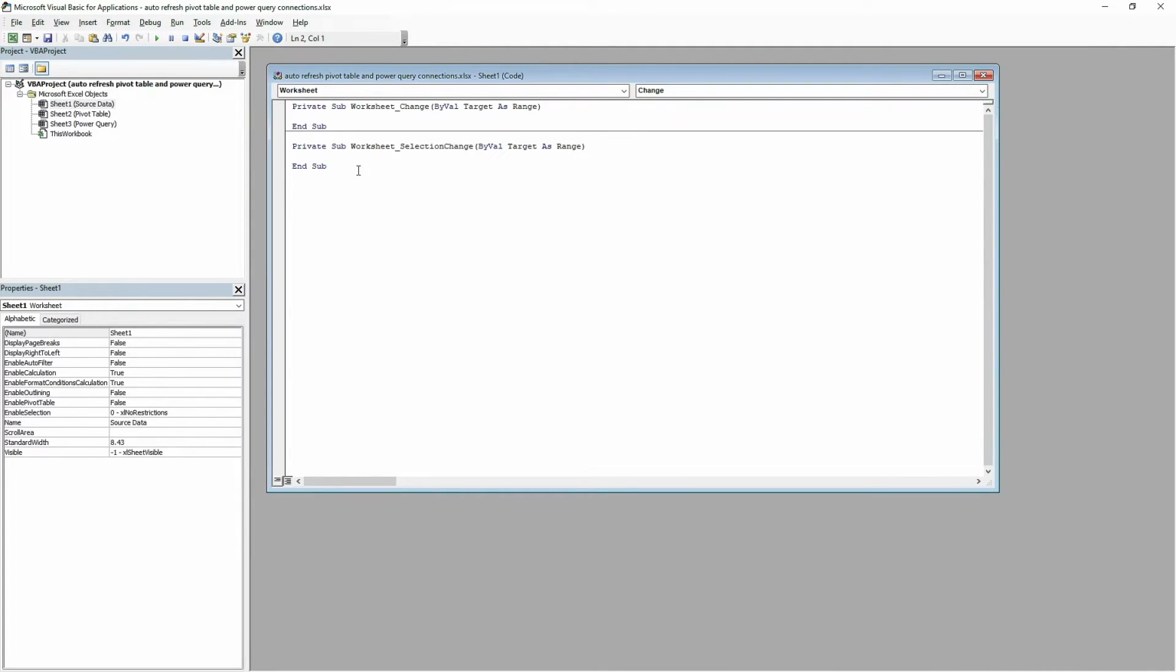Get rid of the selection change line of code, we don't need that. Make sure you have the cursor in between these two lines so that your code runs without any problem. Now that said, press tab key once. Now, this is only for indentation purposes. It makes reading the code much easier. However, you can skip this step if you don't want to. Pressing the tab key is only meant for aesthetic purposes.